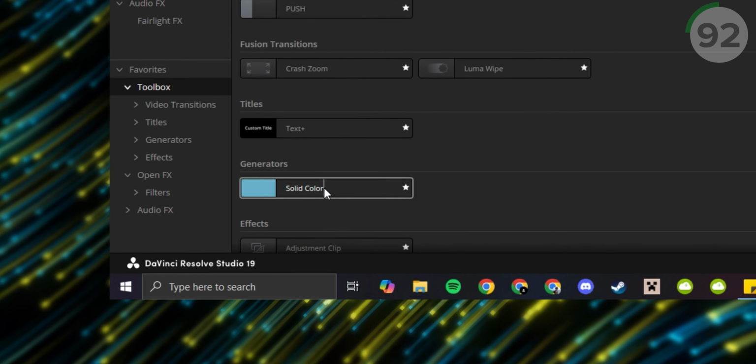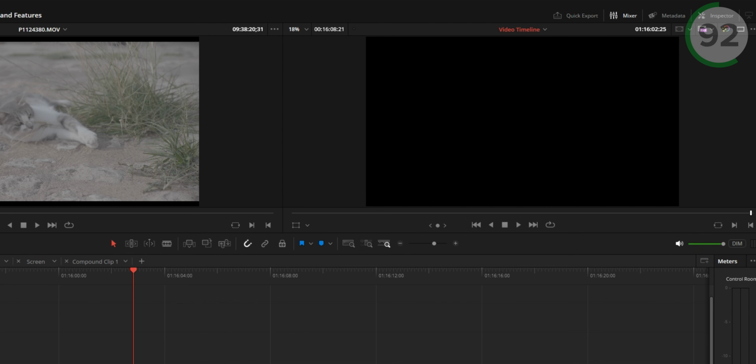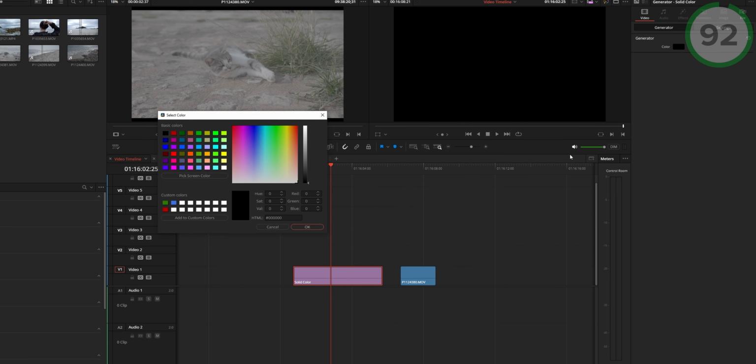If you want to have just a simple basic background, solid color is fantastic. If I drag it in now, you'll see it just creates a black background. Fantastic for just if you want black, but in the inspector you can also just make it whatever color you want.